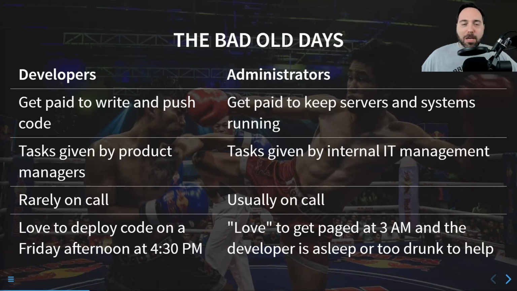Their tasks come from internal IT management. They're not working with the product managers. They're working within the realm of IT. Well, you can see the immediate alignment problems in here of we have developers who are pushing code. Administrators don't necessarily want code to go out because that code can break stuff. So they don't want to have the hassle of being on call, which administrators tend to be on call. Developers, almost never. And that's why we have long-running ideas and jokes about, oh, well, I'll just push this code out Friday afternoon at 4:30 p.m. and head out of the country.